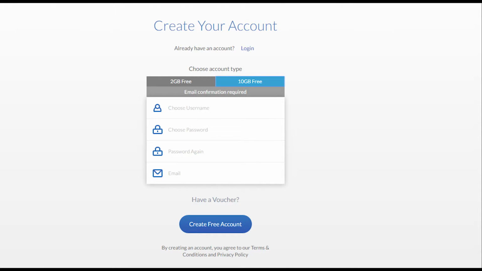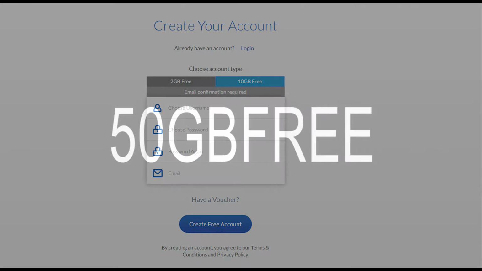So how to get 50 GB? This is the important step. Click have a voucher just below the email text box. Then you can see another box appear for a voucher code. Now enter 50 GB free, all capital, no spaces: 50 GB free. Then create a free account, and you may want to click the confirmation email from your emails.